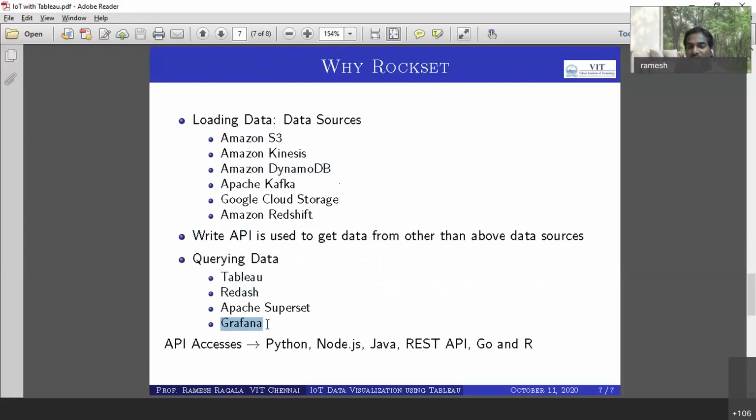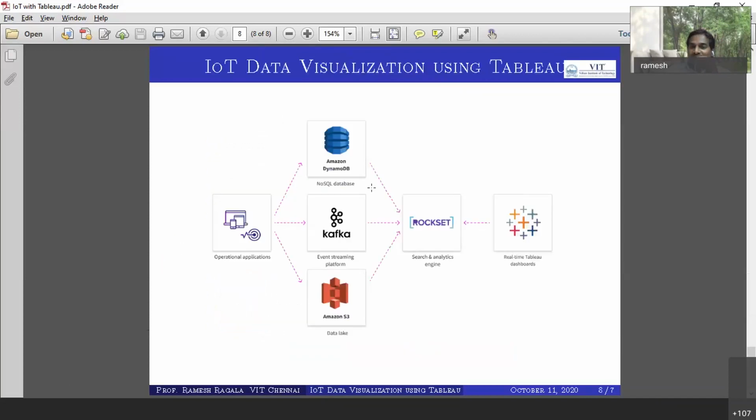Recently it has become popular for processing IoT data, but it has some drawbacks. Every visualization tool has its own drawbacks, but here we are concentrating only on Tableau. That is one important point. You are able to write against the data through the API with the help of Python, Node.js, REST API, and Go, and even R. So this is the overall abstract structure.